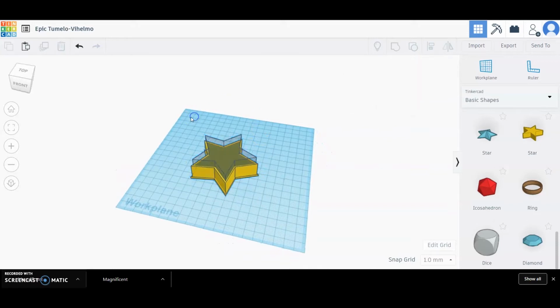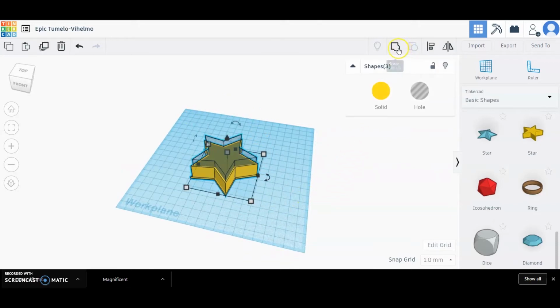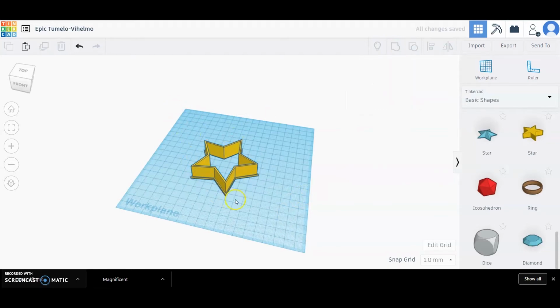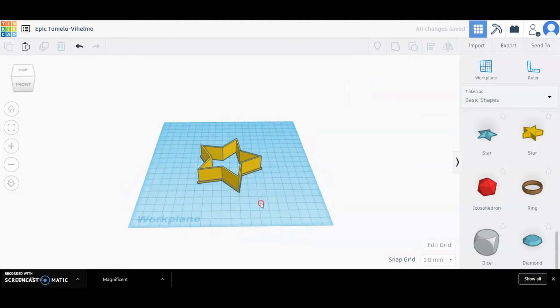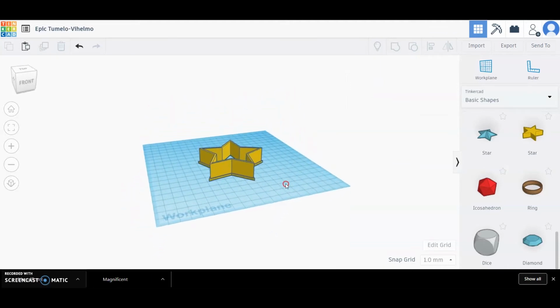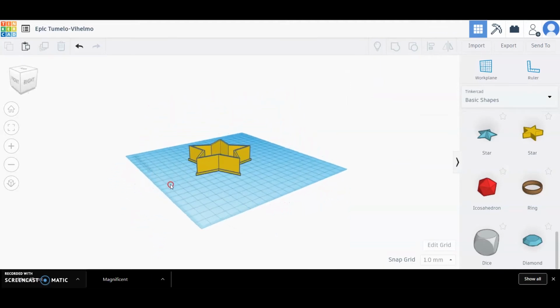Now you're going to want to reselect all your objects. Come up to the top right again, hit Group. This will group all your objects together to make one object. So that's it. That's the basic cookie cutter design.